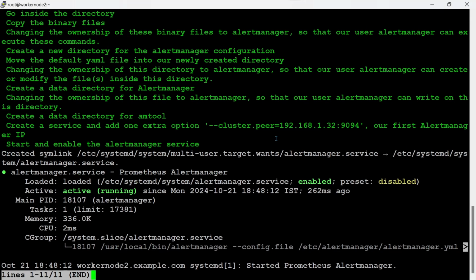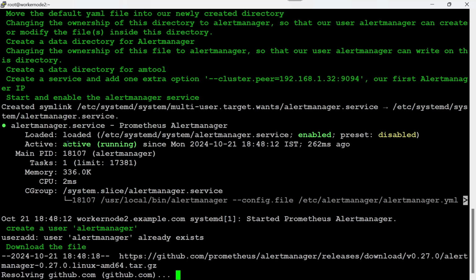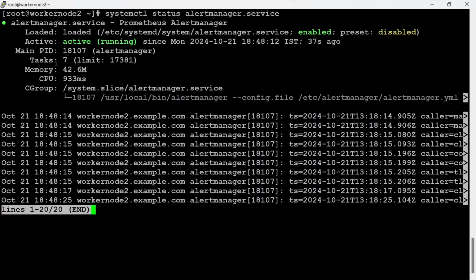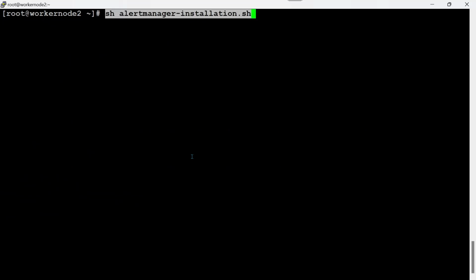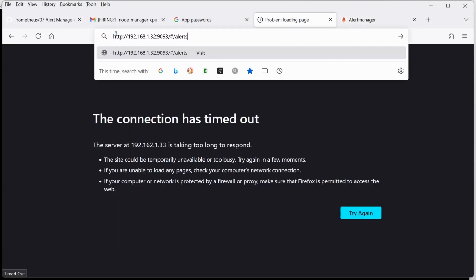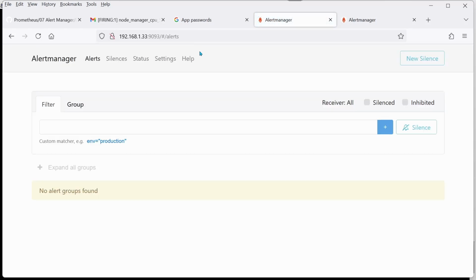Now from the output, we get to know that my Alert Manager is working fine here. Okay, so it is working fine. Maybe we can check here systemctl status alertmanager. It is showing active here. Okay, let me go back to our page here, copy this page and paste it over here. Just modify the IP address to 33. Is it working? Yes, the 33 is also working fine.